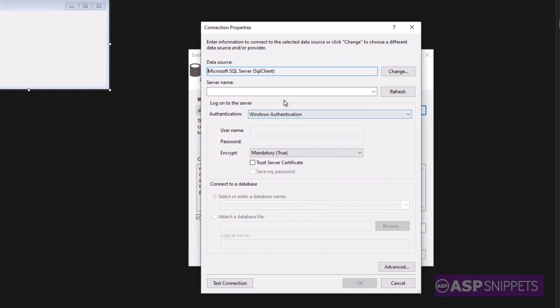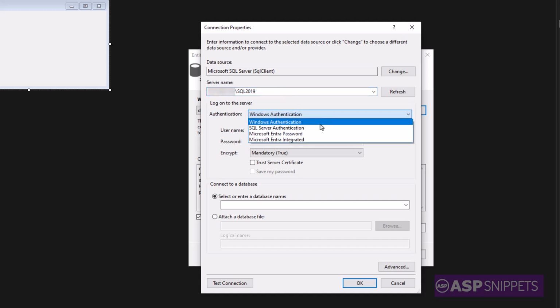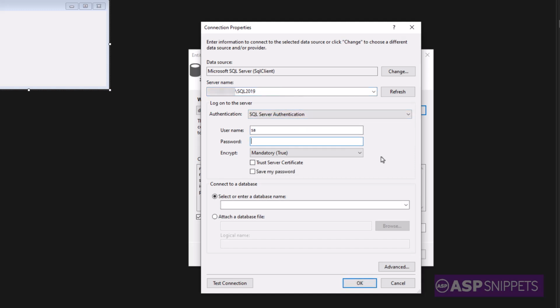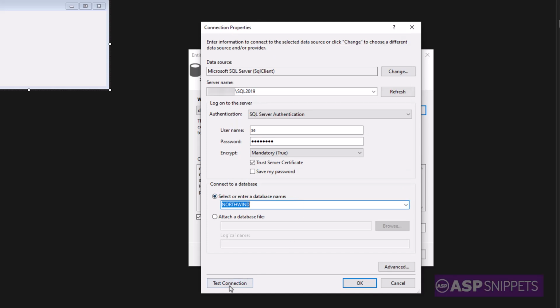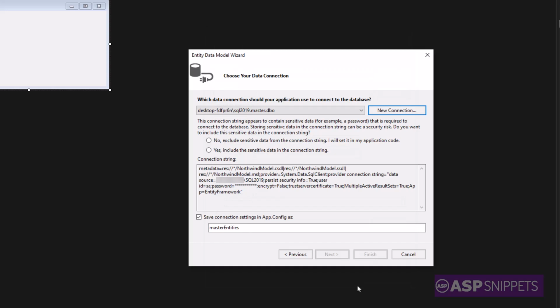In the server name text box, you need to specify the name of your SQL Server instance. Now as you can see, I am putting the username and password of SQL Server in the authentication section. As you can see, I am connected to the Northwind database. Now I am testing the connection. As you can see, it is successful. Now I'll click on OK.